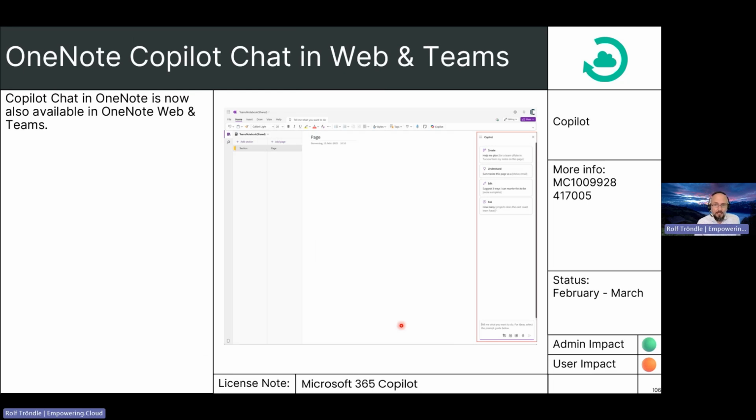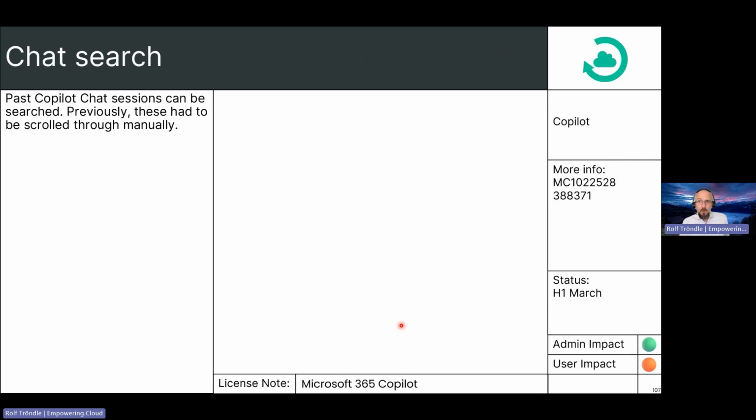OneNote Copilot, the Copilot chat integration, was rolled out to the OneNote desktop application. And now this will also be rolled out to the OneNote web application experiences. So in the web, and also the OneNote experience inside Teams, will get the Copilot chat. Inside all these Copilot chats, till now you only could see the past chat sessions and needed to search through them manually. If you're looking for something, you will get a search option in there.